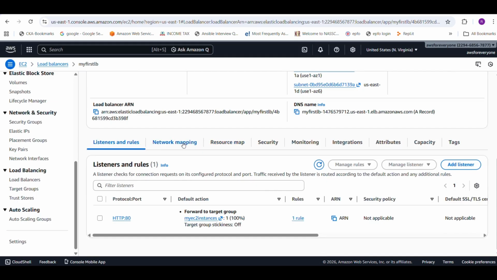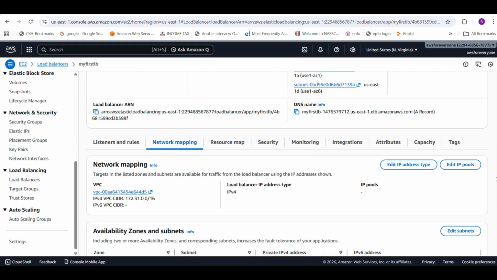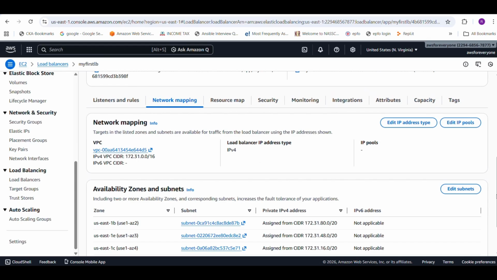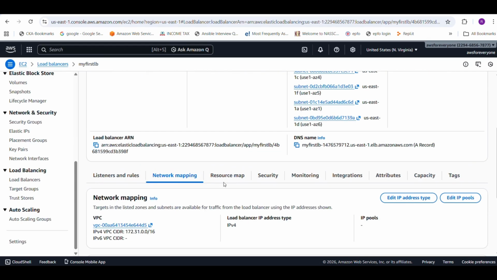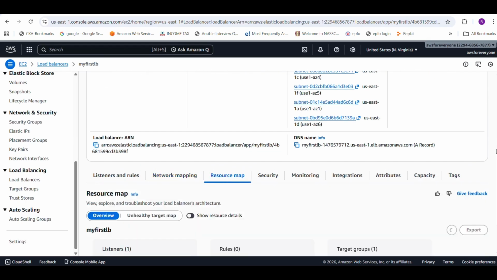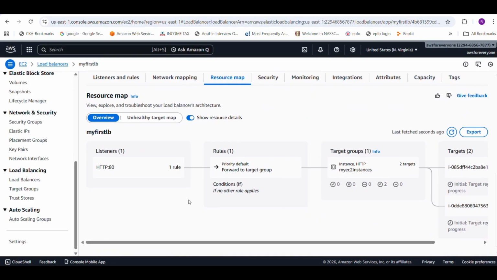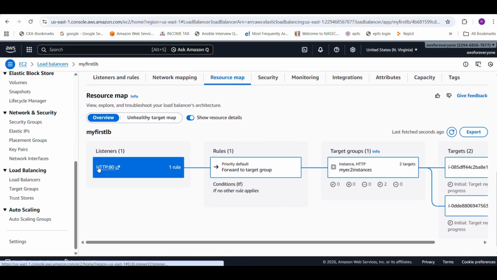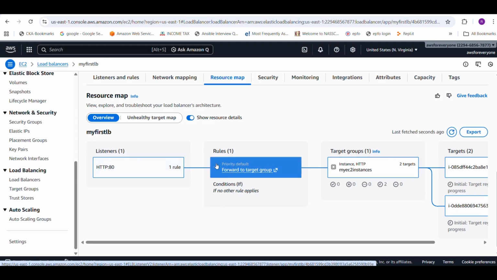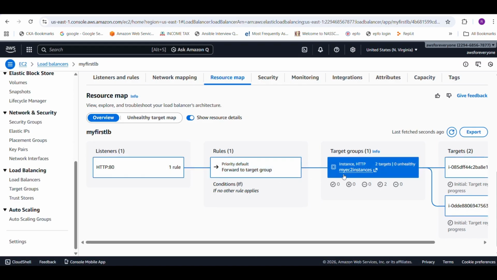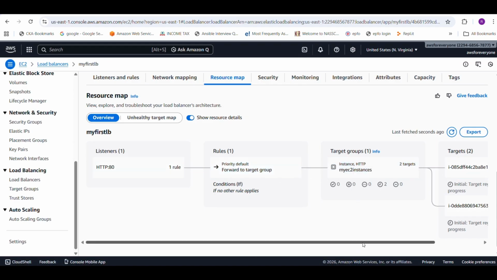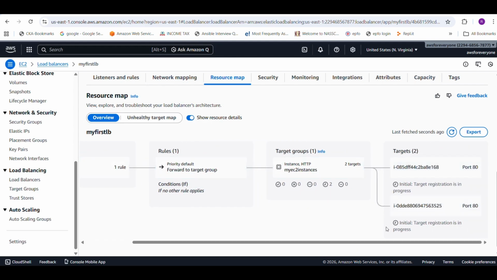So if you see in the network mapping, you'll be able to see nothing. Okay. So if you go to resource map, you'll be able to see here. My HTTP listener is there, which listens from the load balancer. It is listening on the HTTP port, and then forwarding to the target group, and our target group is my EC2 instances, which has two targets, this and this. Okay, it's still in progress. So, a very simple resource map.